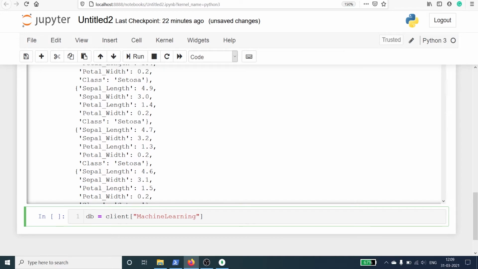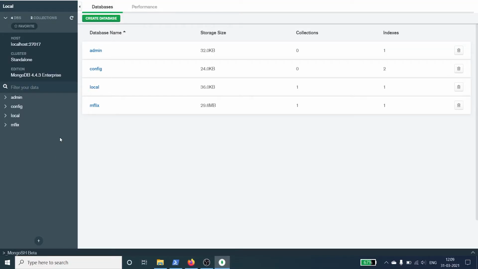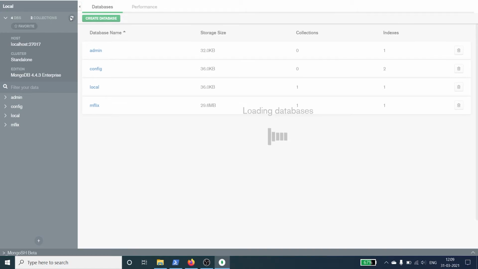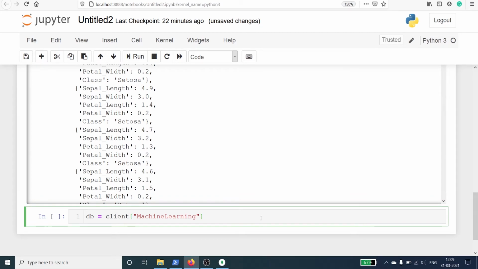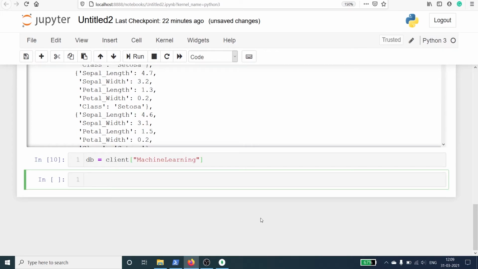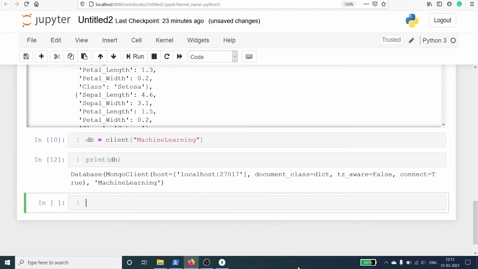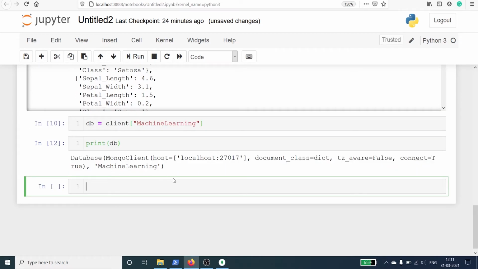Let's go to the Compass and check if this database already exists. If I click here, you can see that there's no database such as machine learning. If I click on this refresh button, so there is no such database. Now let's execute our code. So we have successfully created a database machine learning in MongoDB. Let's print our variable db. In the output, you can see that we have a database and the database name is machine learning. I will save the records in this database, machine learning.